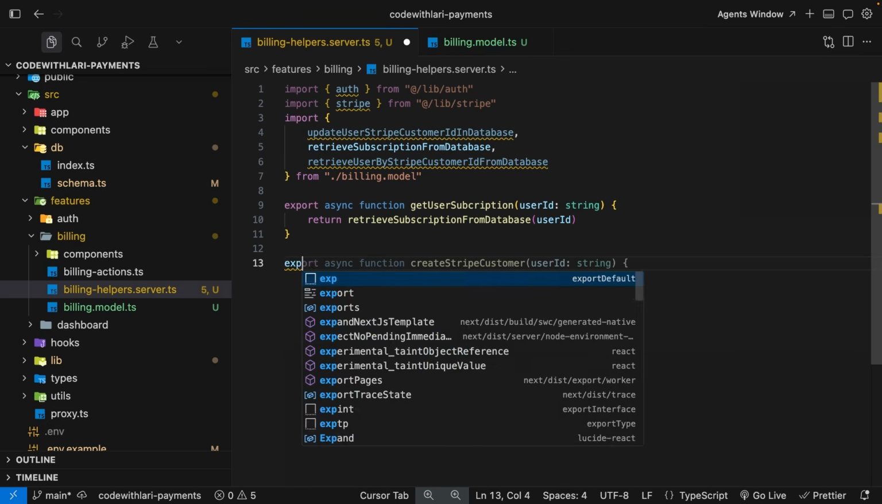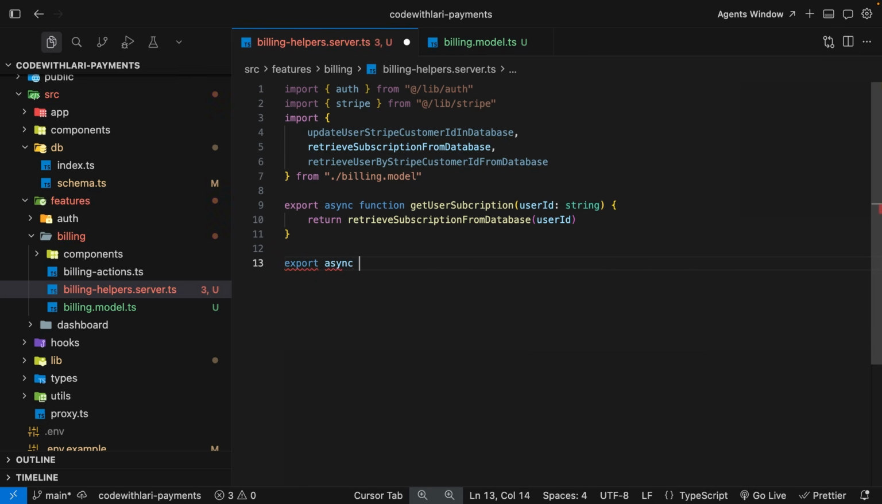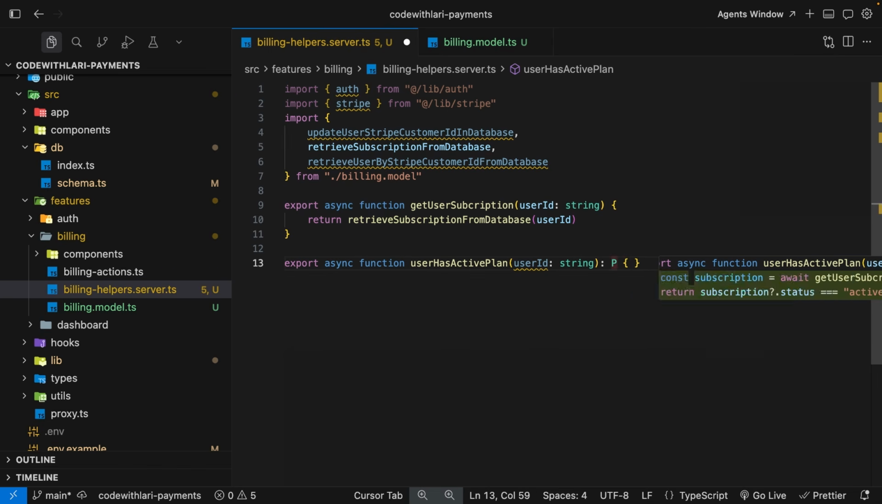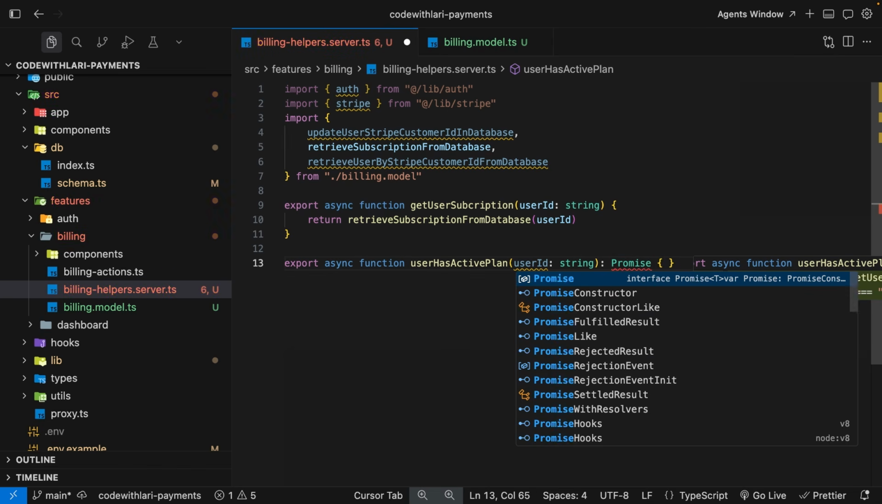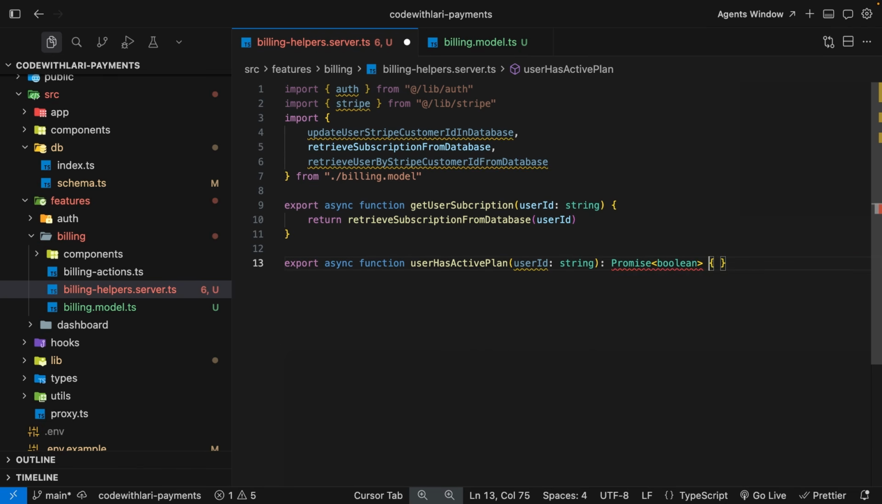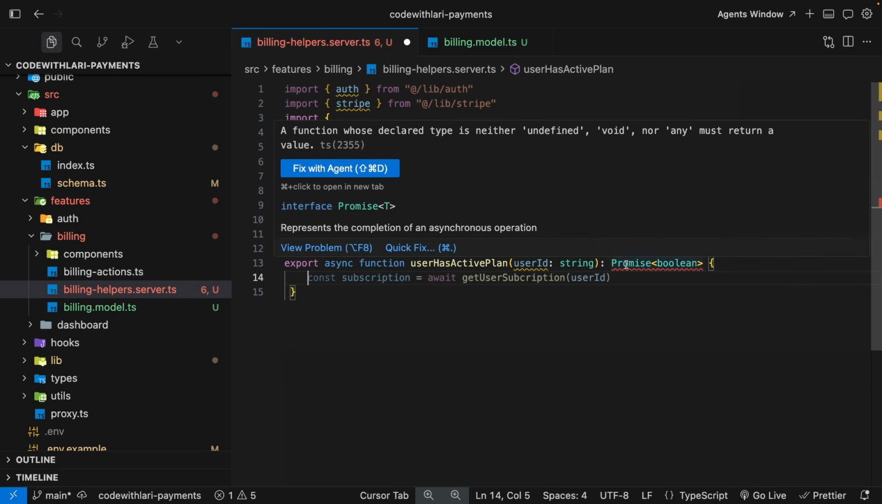And then we're going to export async function, and this is going to be hasUserHasActivePlan. The idea for this is for it to return a boolean. So it's going to return a promise, and the promise is going to resolve to a boolean like this. Now inside this function declaration, we need to make sure we are returning this. That's why we have this error over here.